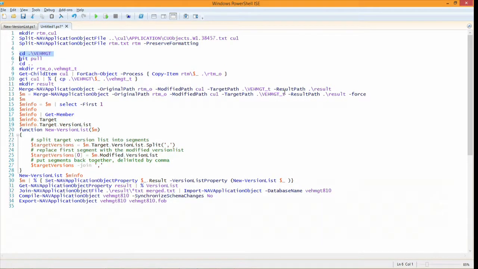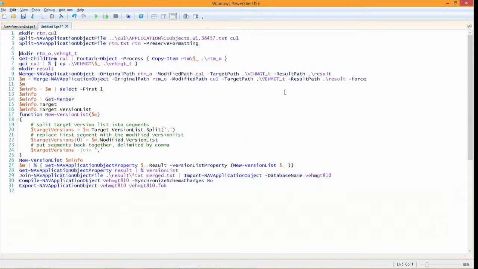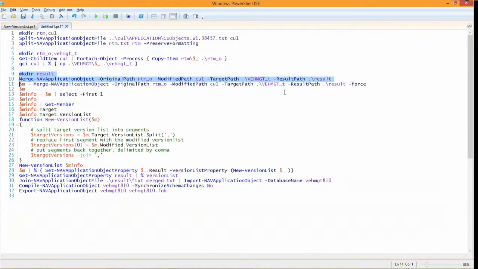So then we synced. Let's skip that. Then the next step, we filtered it to only contain the objects that were included in the update. That part happens here. Next, we did the actual merge. This is this part.